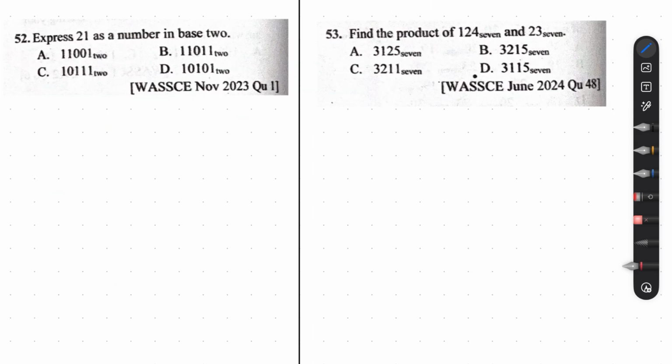It says, express 21 as a number in base 2. Very simple, right? So we draw our simple table. We have our remainder here, we have our number here, and we have our base here. Okay? Cool. So 2 into 21, 10 times remainder 1, because 2 times 10 is 20. 21 minus 20 will give us what?